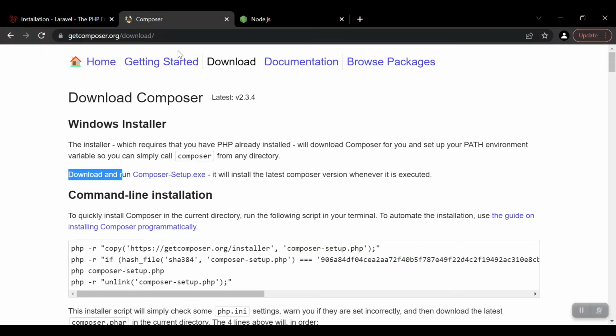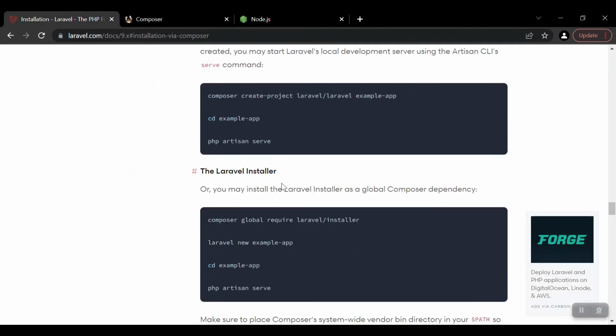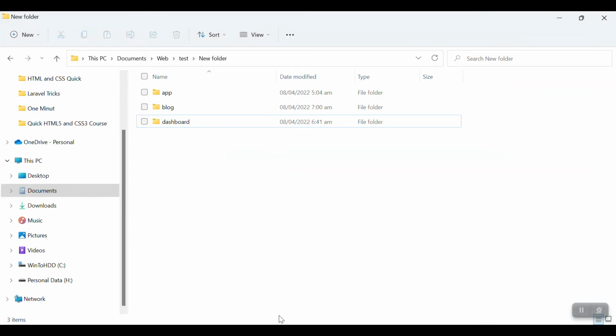When you're ready, I have already installed Composer and Node.js, so I'll come to Laravel. For Laravel, I have chosen the second method, the Laravel installer, and I have already globally installed it via this command. So I only need to run this command. You have to make sure that first you run this command after installing Composer and Node.js. Here I have three projects, but I need one more.